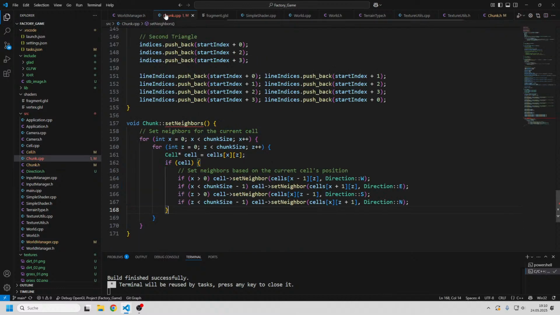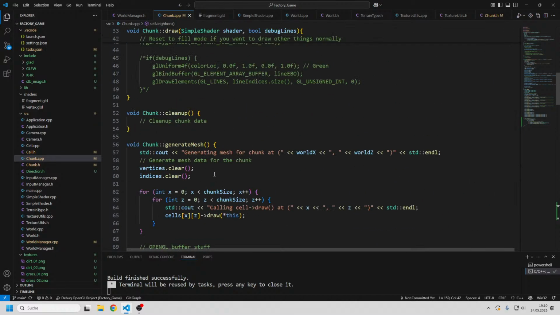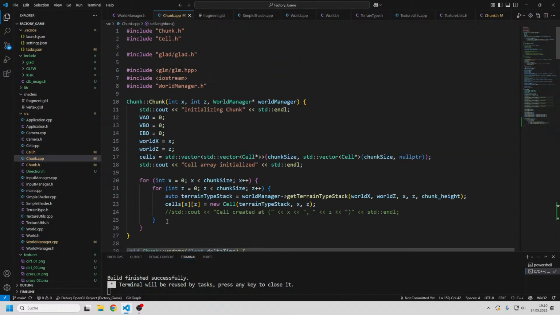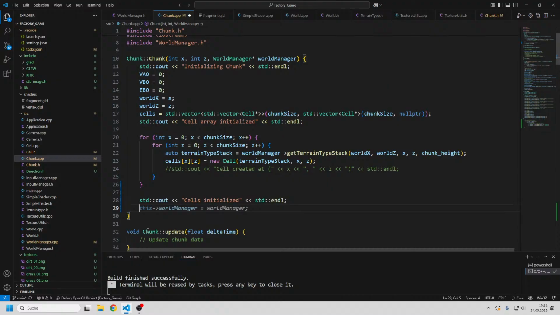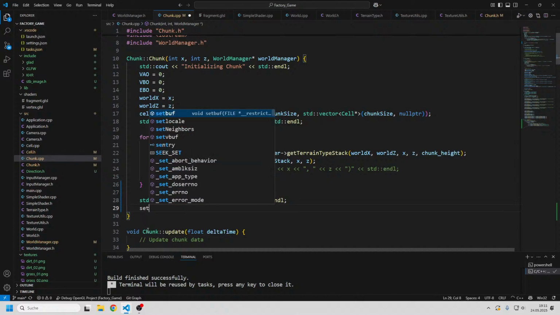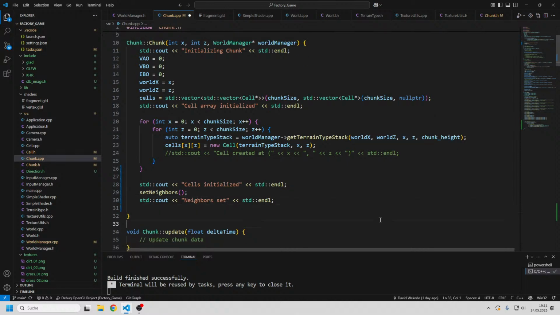And with that out of the way, as we have neighbors in our cells now, of course, we need to call that as soon as we created the chunk, or actually as soon as we created the cells. So here it's fine, I think. So cells initialized sounds good, and then let's do set neighbors basically. And then let's say neighbor set, perfect. And with that done, we can actually start working on our world management.